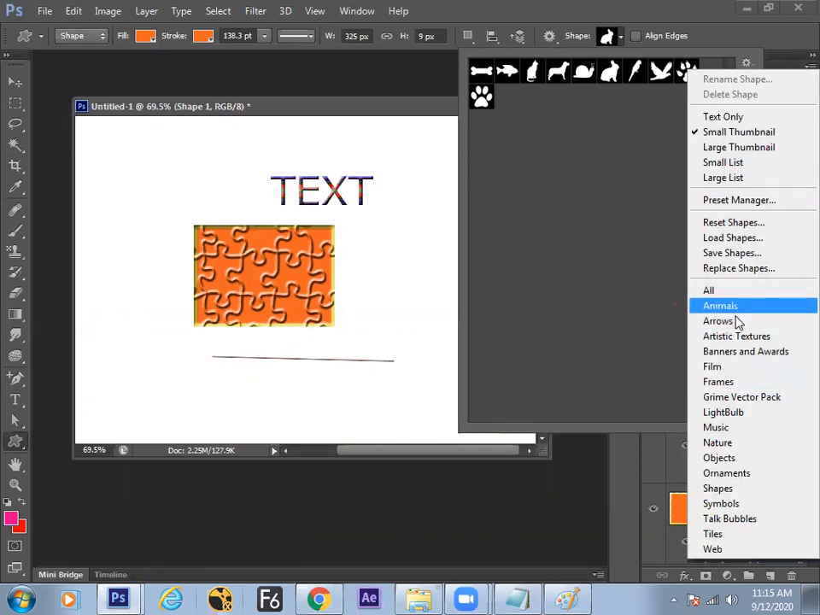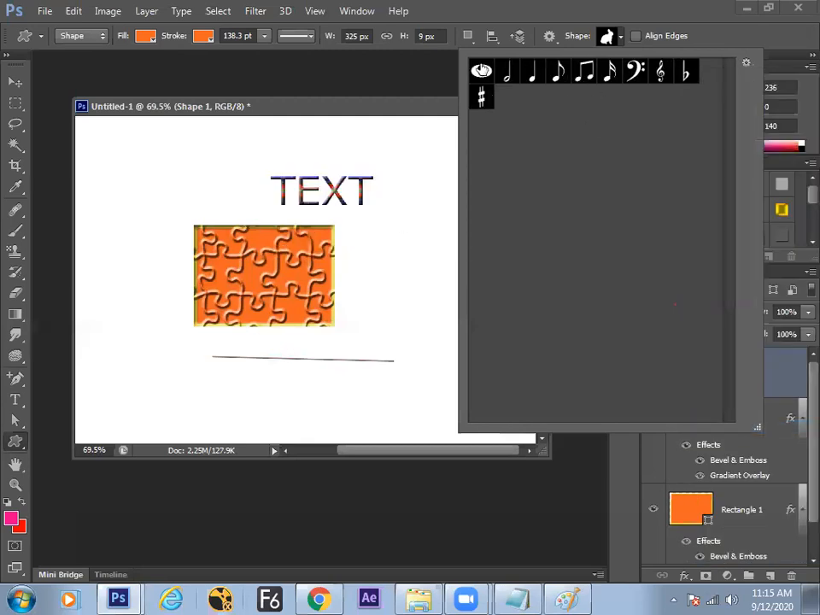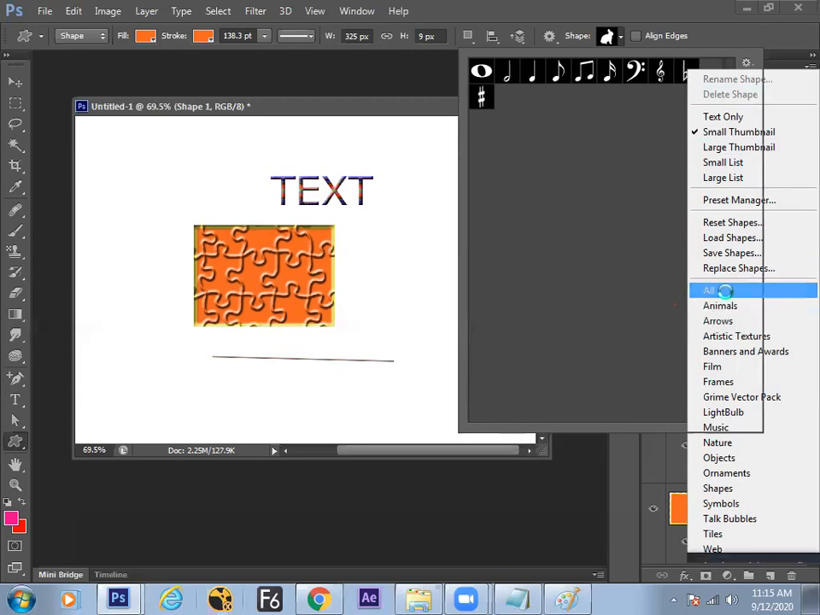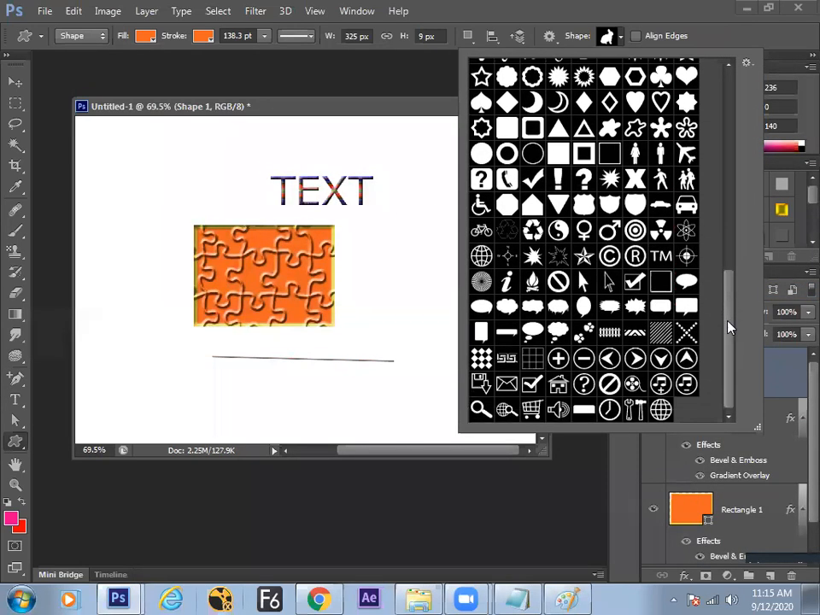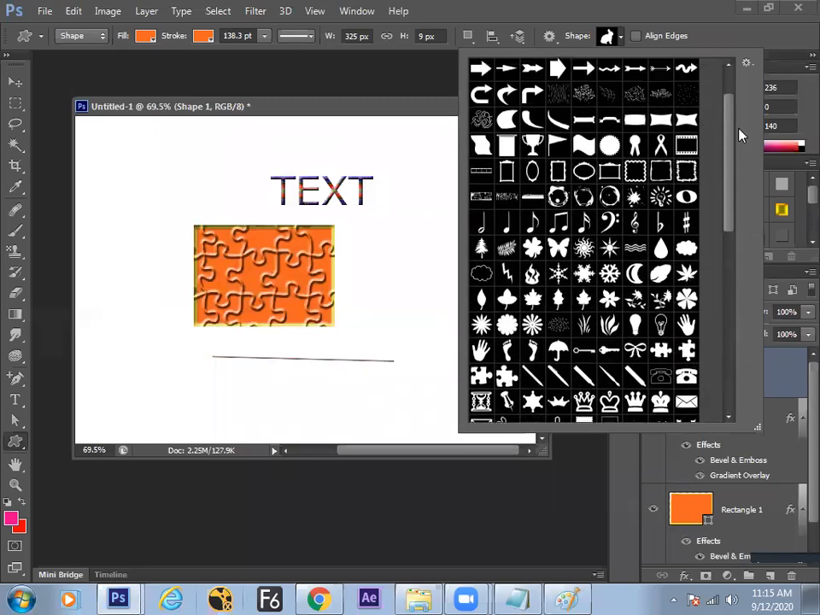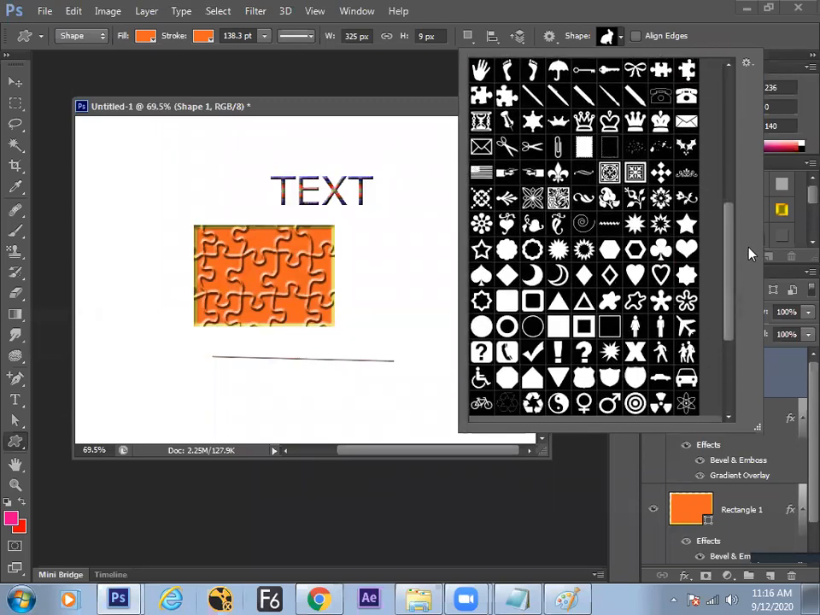Sorting is very easy to sort which images you want. If you want music symbols, go to music and click OK. You will see only music symbols. If you click all and click OK, you will see all together, and you don't know where your music symbol is, you don't know where your animal is.